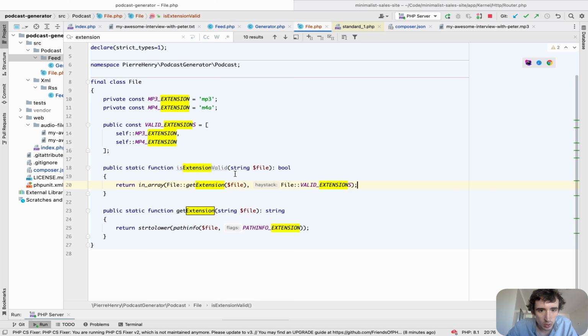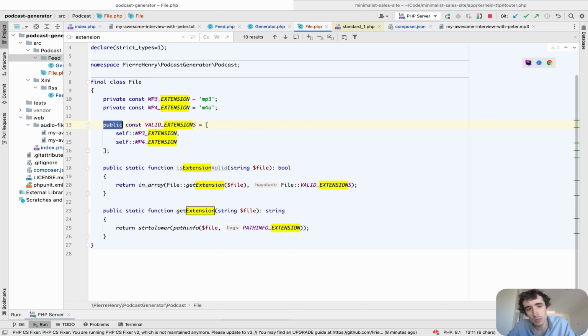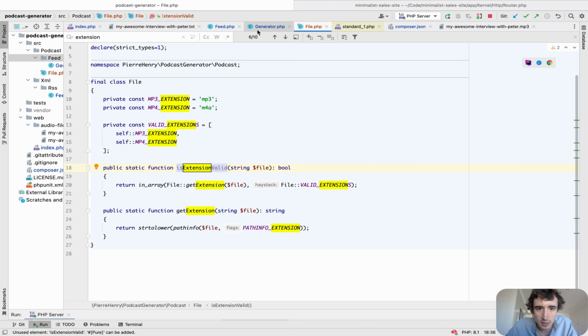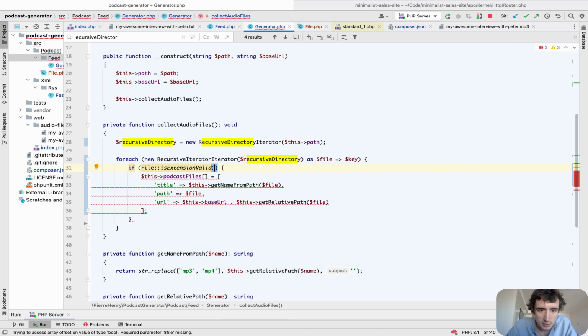Beautiful. So actually, yeah, this one could even become also private. It's up to you. Can be public too. It's not a big deal because yeah, it's a constant anyway. It cannot be modified. Unused element. Oh yeah, unused indeed because I haven't used it yet. So now let's do is extension valid.